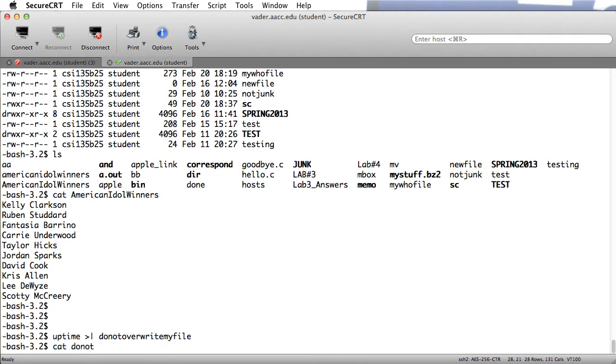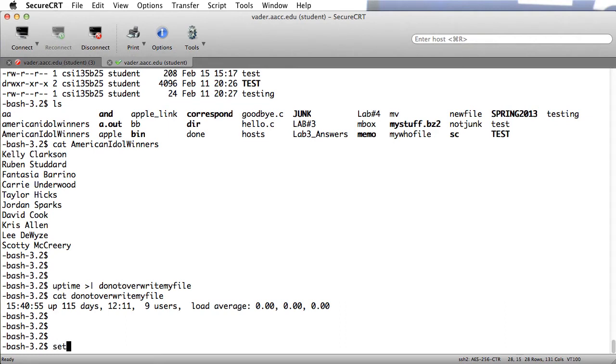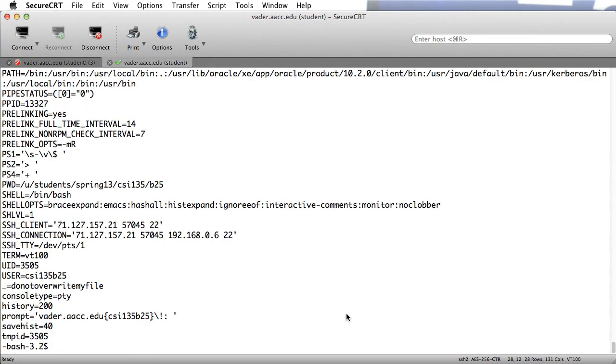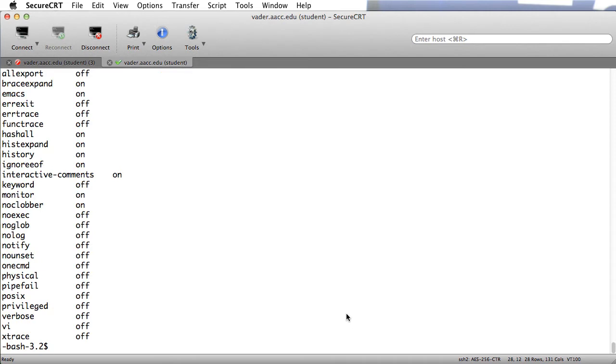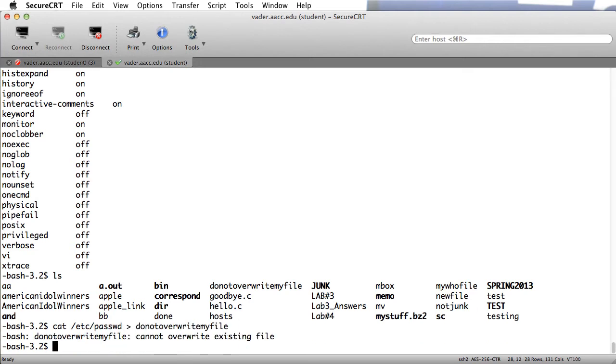So if I cat do not overwrite my file, there's the time and the date. So let's check to see, right? Is the no clobber shell option set? So if I type in, whoops, I'm going to type in set minus O, apologize. So set minus O, right? So we can see that no clobber is on right now. So if I typed in cat etc password and I try to redirect it into do not overwrite my file and I hit enter, you'll notice it says cannot overwrite existing file. The reason it can't do that is because the no clobber shell variable is turned on, right?